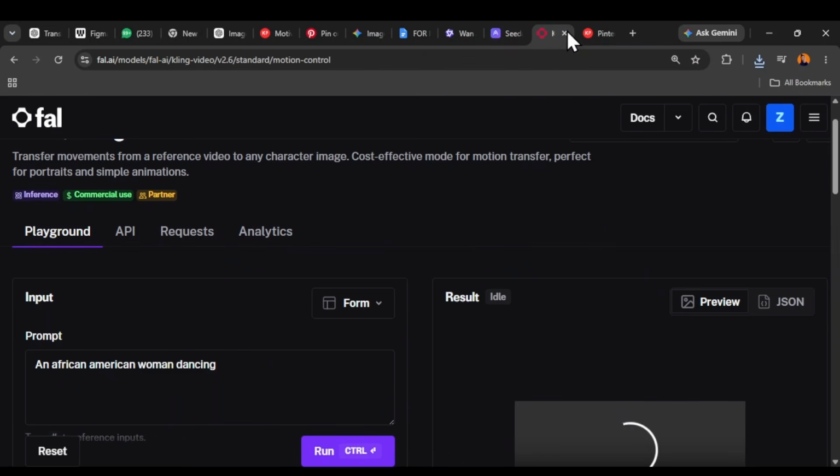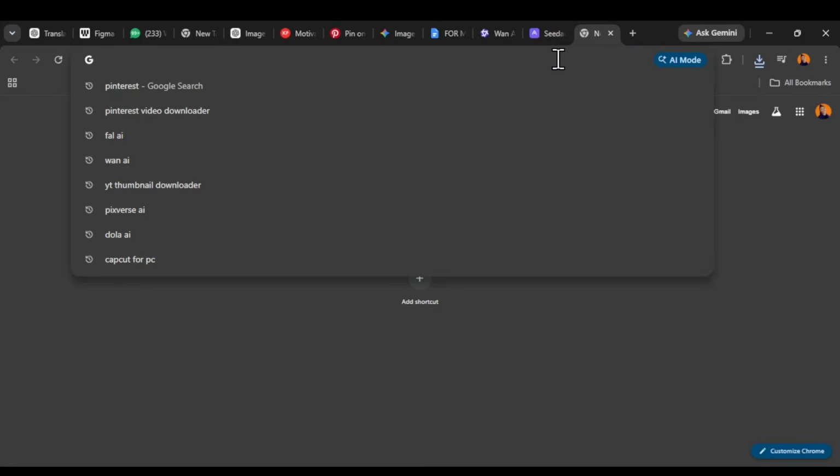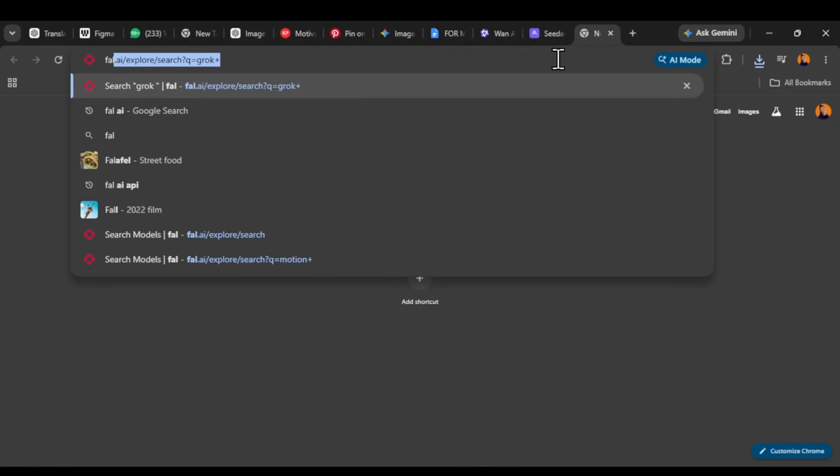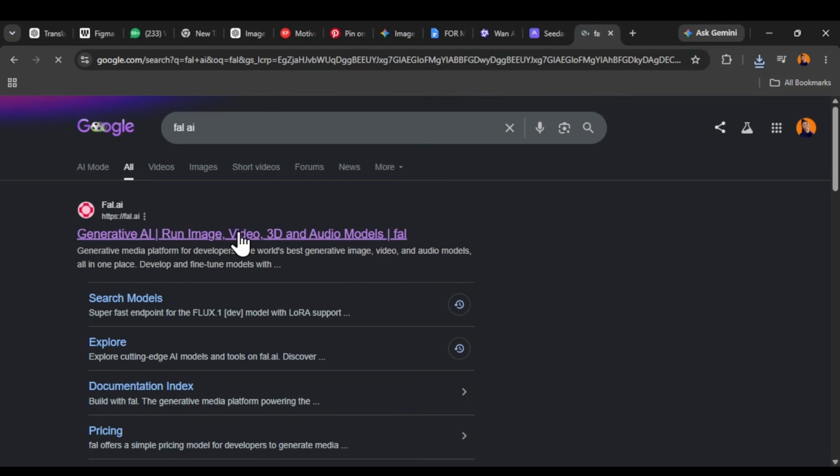I love using this because it's open source. I mean, you can literally get any model from here and use it for your project. All right, so go ahead and type fal, fal AI. Okay, so we are here. Go ahead and hit send, then open this up.